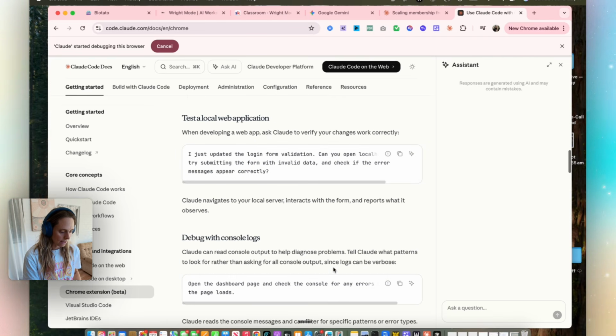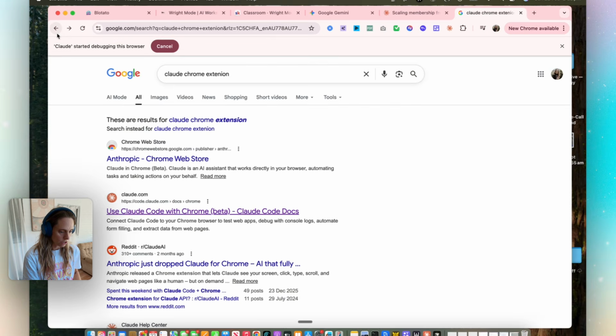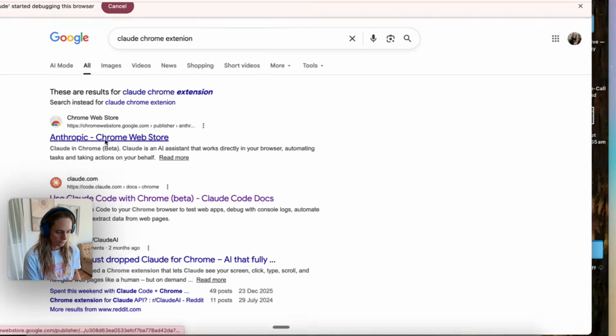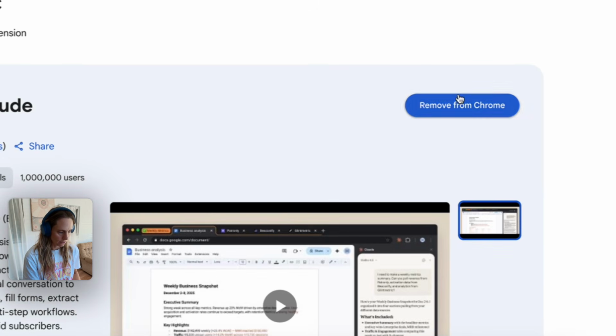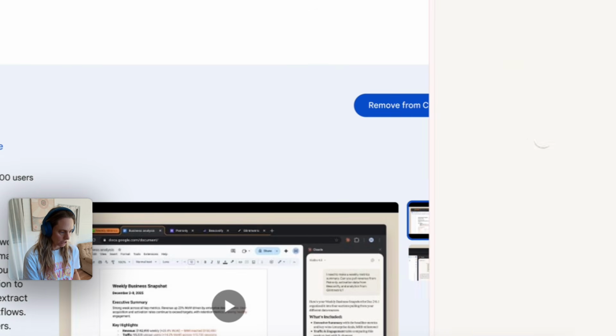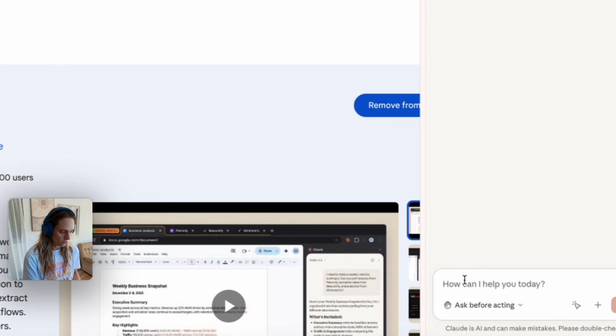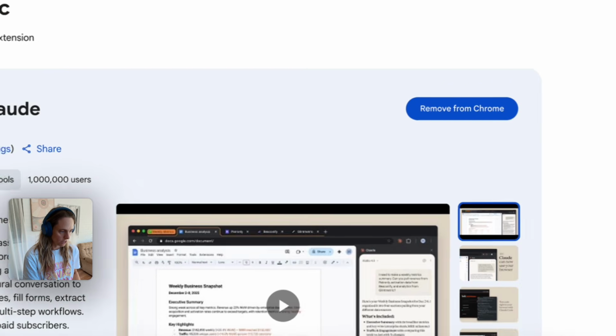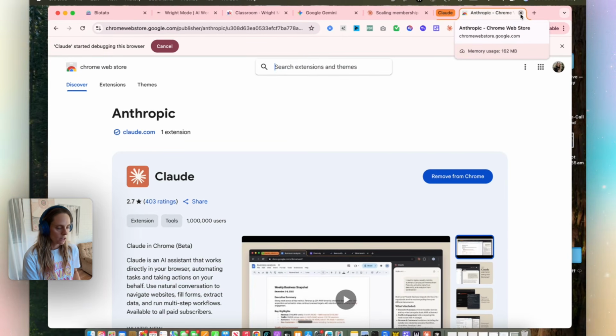And you can also just jump back here and go to the Chrome Web Store and get it. So I've got it here, and then it just lives up here. And then you can chat with Claude and it can do a whole bunch of stuff. So it's currently in another tab, just working on my sales page for me.